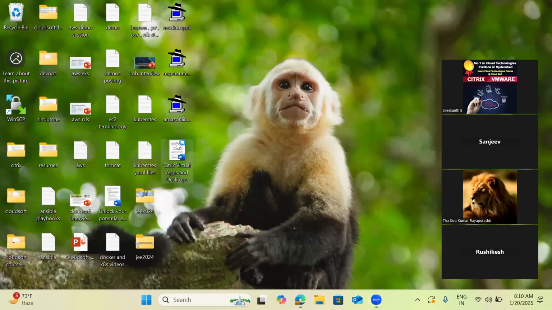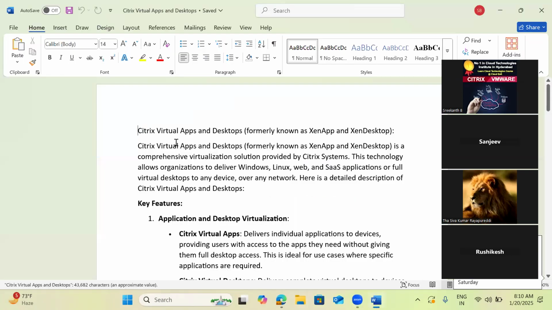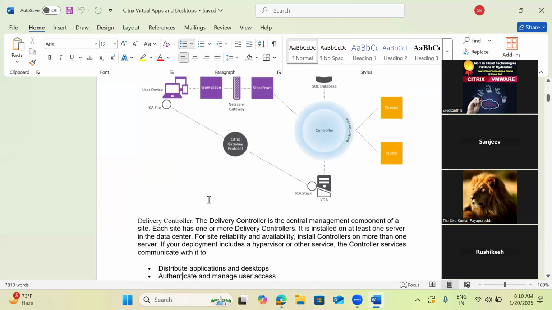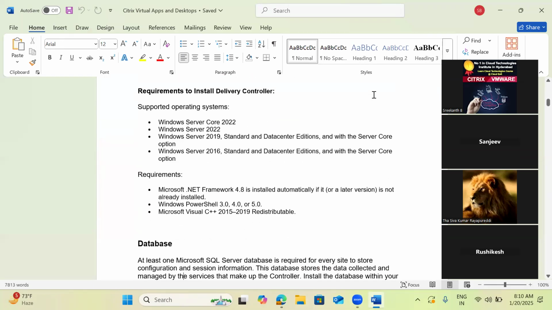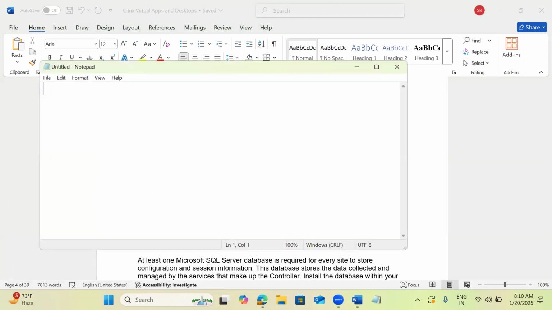If you go for Citrix, the major component we have is the Citrix controller. In order to install the Citrix controller, we require any of the Windows Server editions, like Server 2022, 2019, or 2016. So these are the servers we require for installing the controllers.